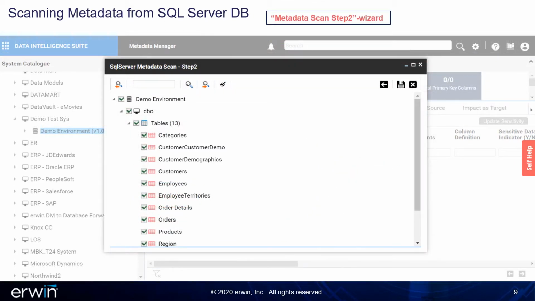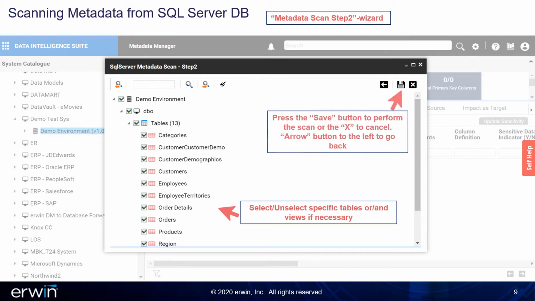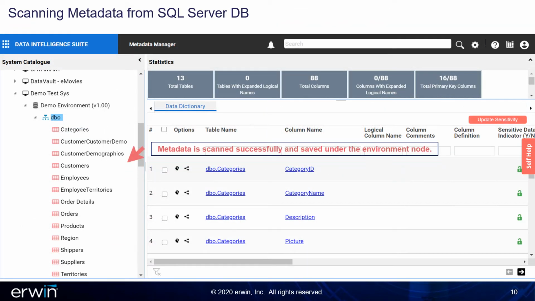Metadata Scan Step 2 Wizard. Select or unselect specific tables and/or views if necessary. Press the Save button to perform the scan or the X to cancel, or the arrow button to the left to go back. Metadata is scanned successfully and saved under the Environment node.